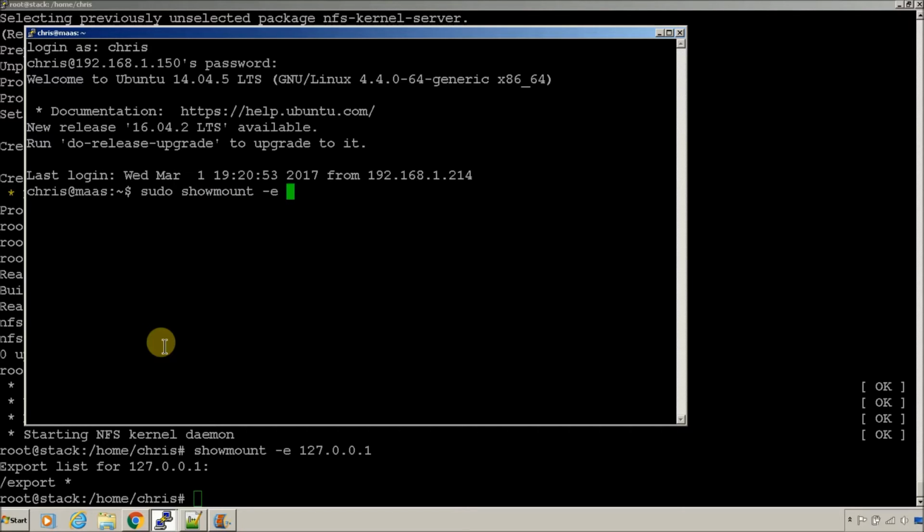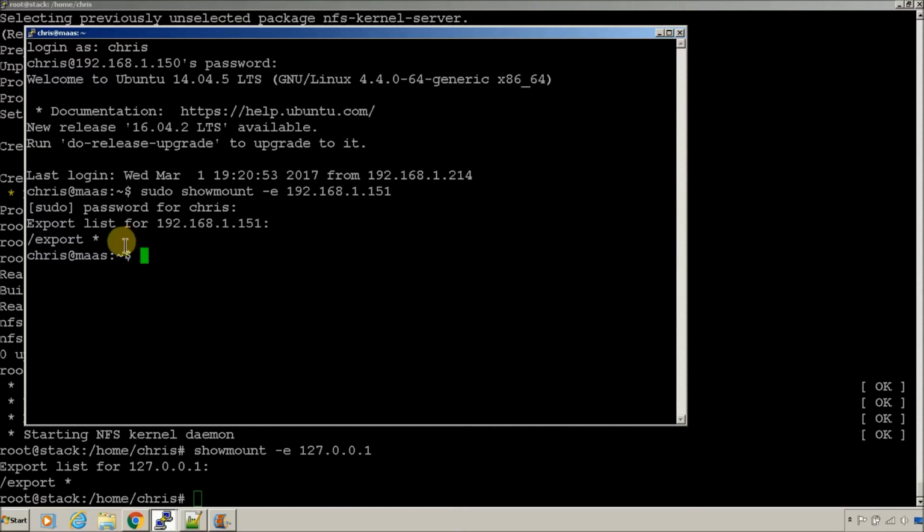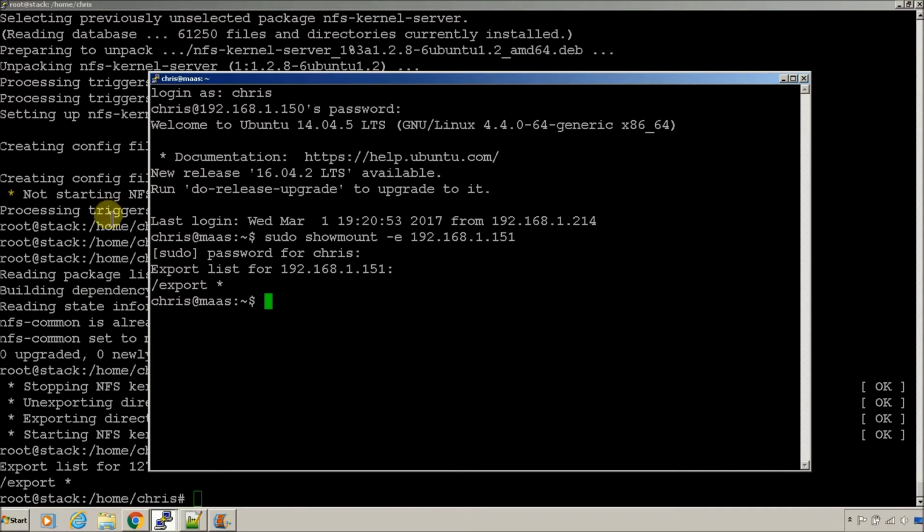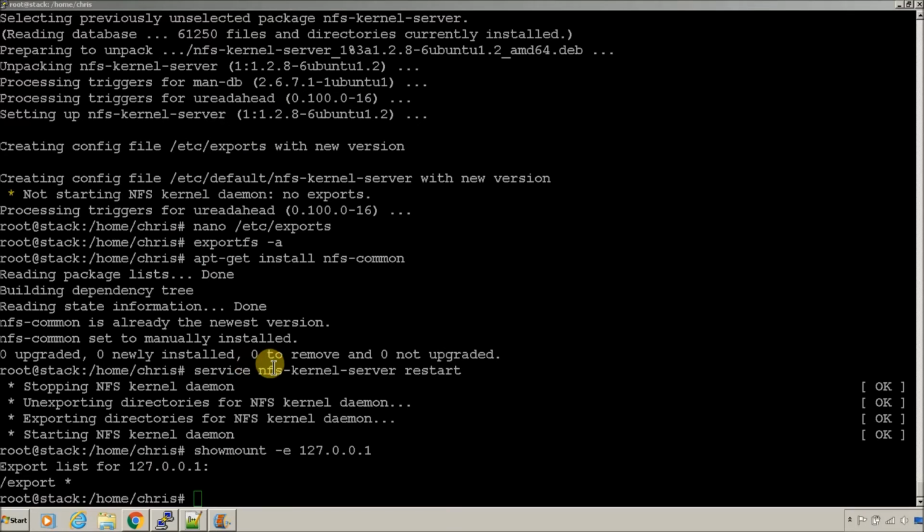showmount -e to the IP of the other server, the one we just exported. It's going to come up and give you a list of available exports. So I could mount this on this other server at /anything and /export if I wanted to. That's a good way to check if everything's open, ready to go, and NFS is working correctly on the stack box. Again, just a tip. Don't have to do it. You should be fine.